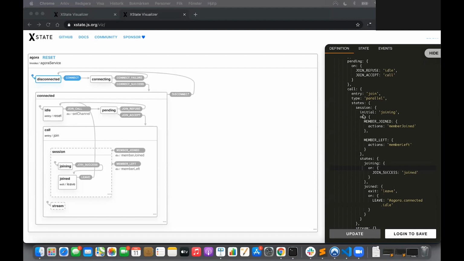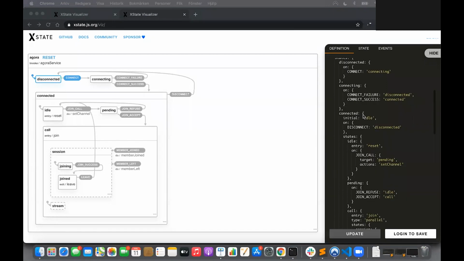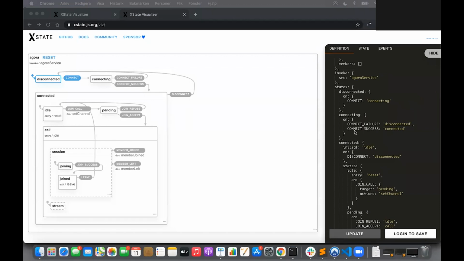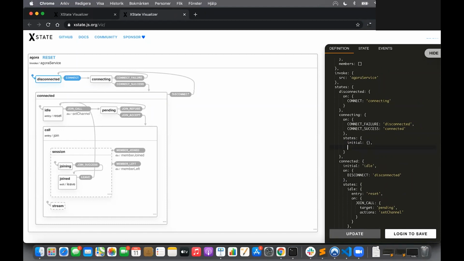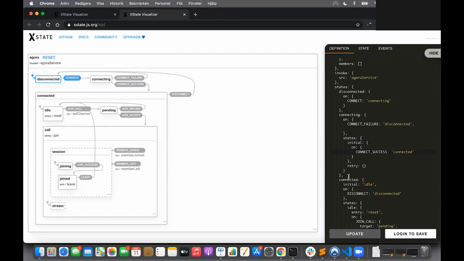So let's begin by changing the structure of the connecting states. Under connecting, I'm going to add two substates. I'm going to call the first one initial and the second one retry. And in the initial substate, I'm going to listen for this event, connect success. So I've moved it into the substate.